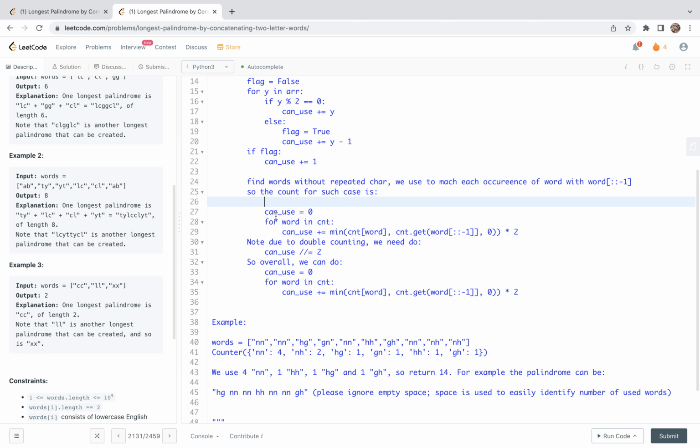For words without a repeated character, we need to match each occurrence of a word with its reverse. The counting for such a case is very simple. We can initialize canUse, and then for each word in the dictionary keys, we increment canUse by the min of the count of the word and the count of its reverse. If the reverse does not exist, we set it to be 0.